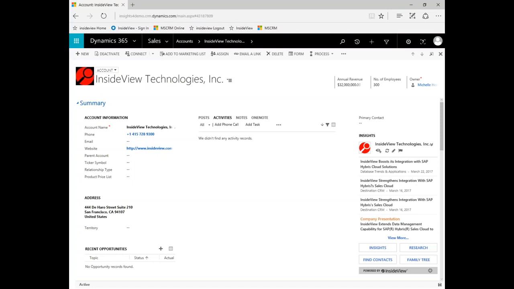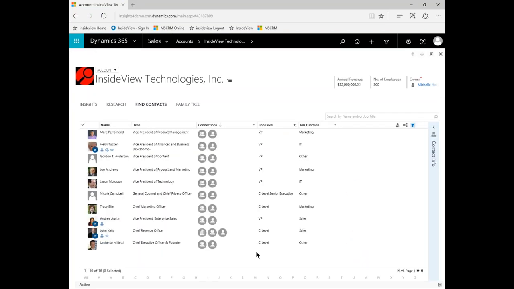Let's go into CRM and see how this is done. Navigate to an account, and once you're there, go to the Insights box on the right side of the screen. At the bottom of Insights, click on Find Contacts. When you're looking at contacts, InsideView puts the contacts that you have the most connections to at the top and then sorts it by the number of connections from largest to smallest.